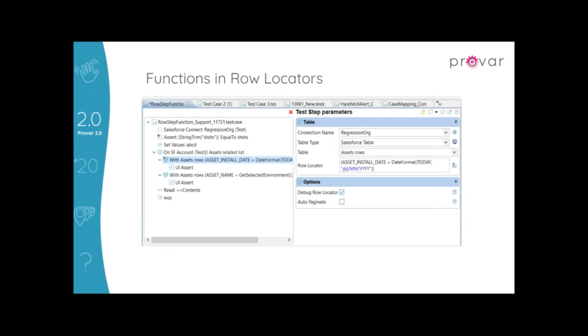Now going on to some of the new functionality in Provar itself. Previously, when you were trying to use row locators for accessing rows inside of a table, you had to use either a predefined variable or some kind of static text. Now we allow you to use functions inside of row locators. For instance, if you're looking for a specific row that has a specific date value and you want to use the date format function, here's an example of how you might do that now in the new Provar.